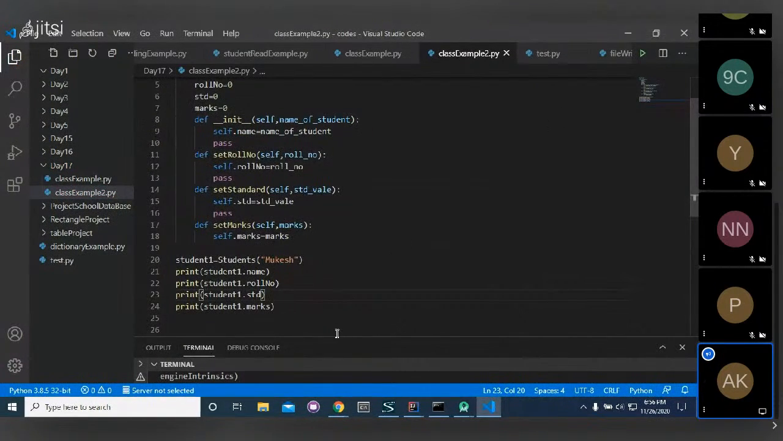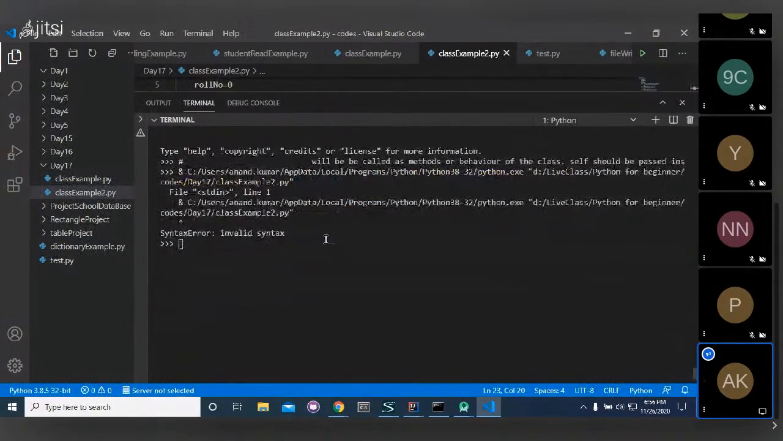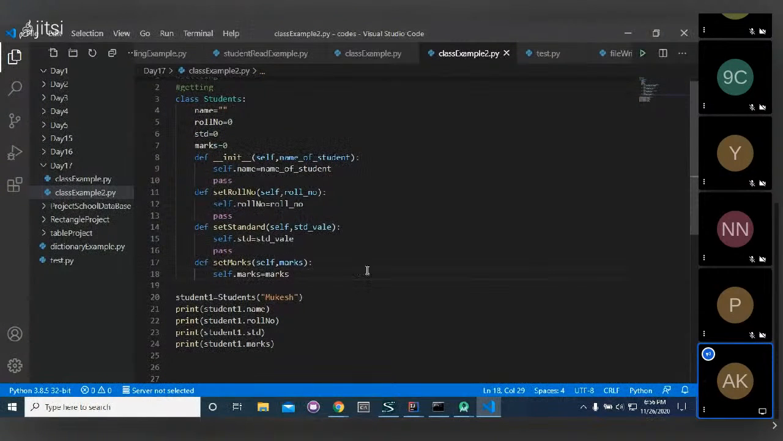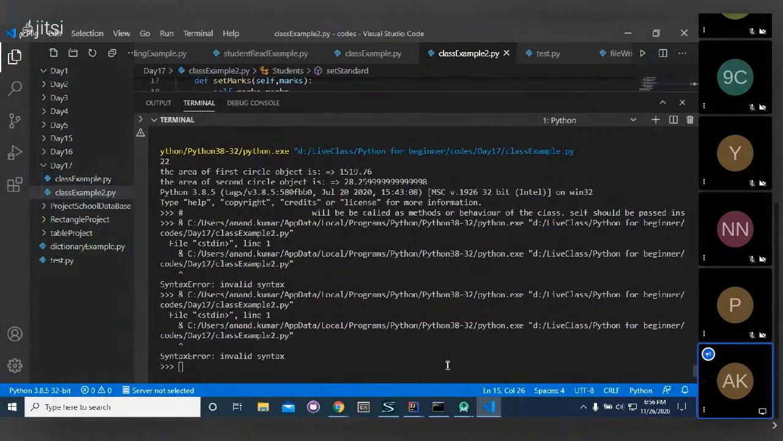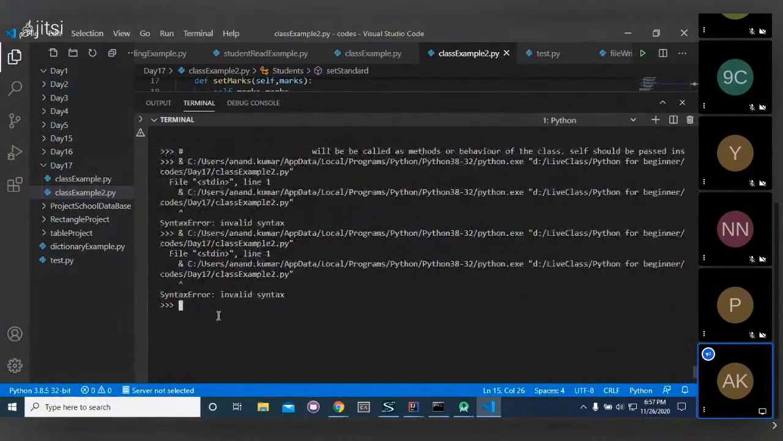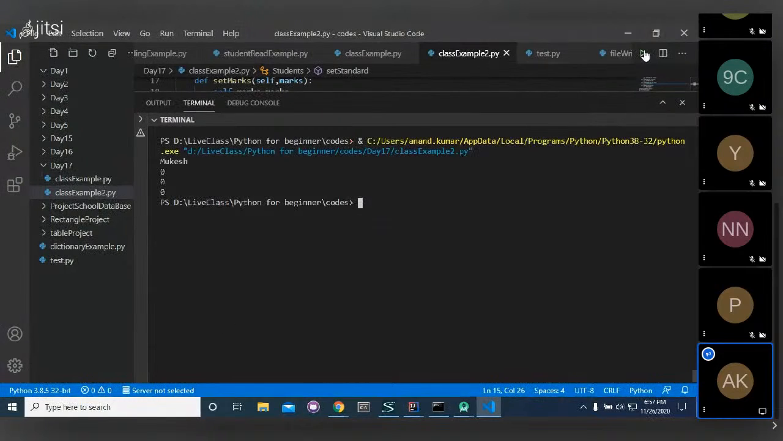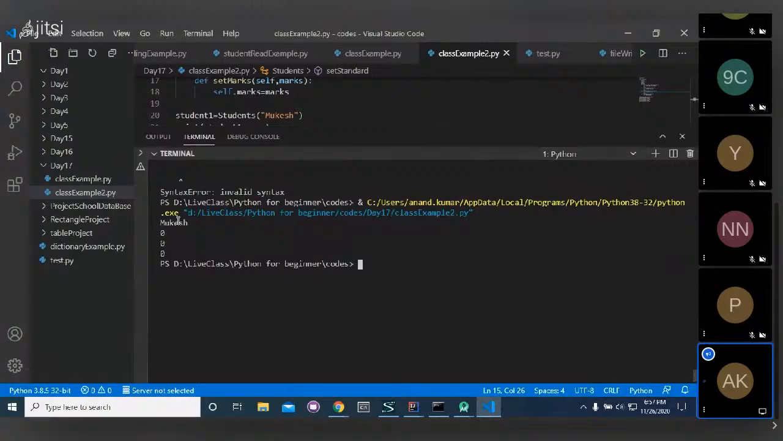Now run this program. Why is it telling invalid syntax? Is there anything wrong? Yeah, you can see that it is printing Mukesh and then 0 0 0, four values. These three values are 0.